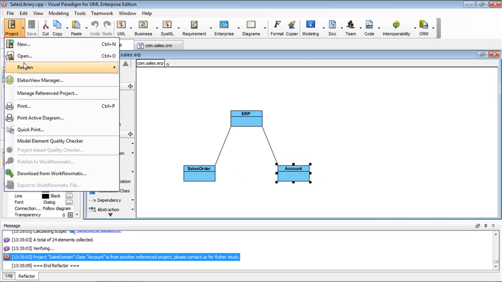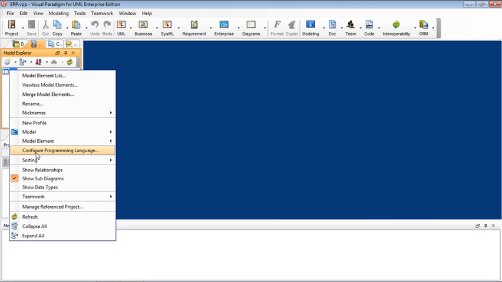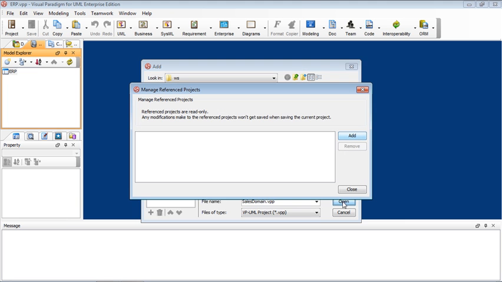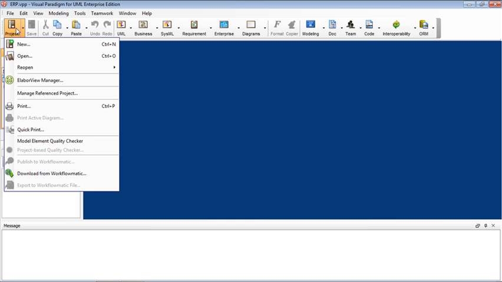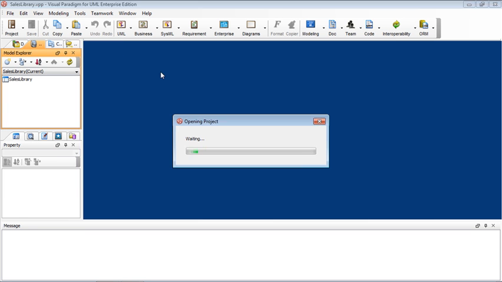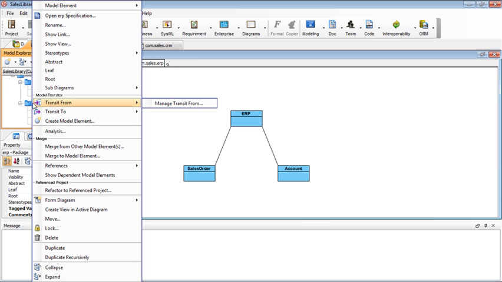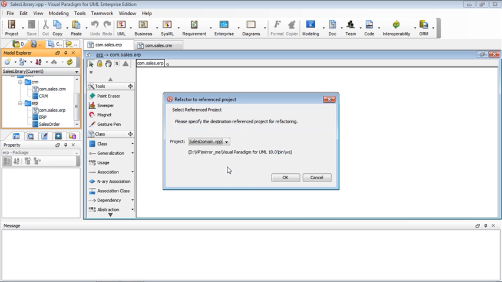So following this hint, we can go to the ERP project and also make a reference to the SalesDomain. I reference the SalesDomain and close, and then I save the project. I didn't do anything else, I just made the reference, and I go back to the library. Now I move the ERP package to the project again, refactor, and select the ERP.